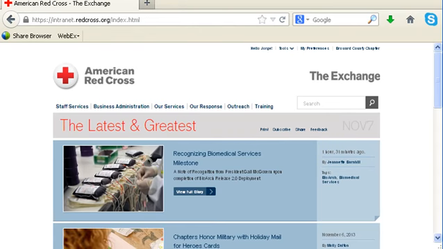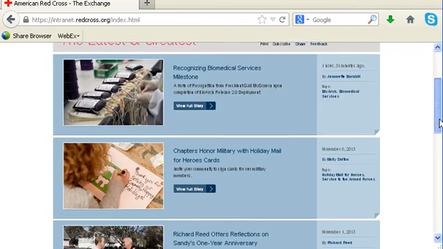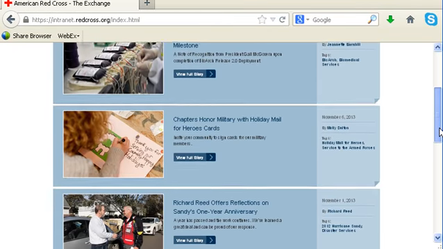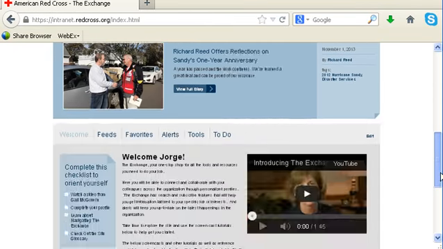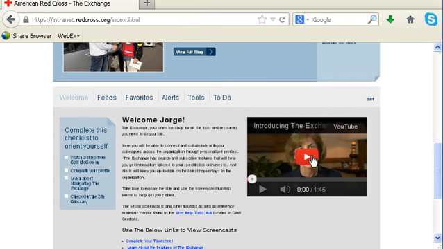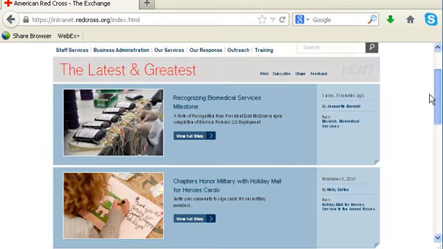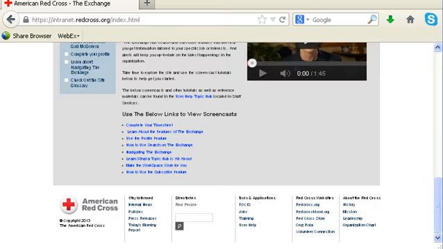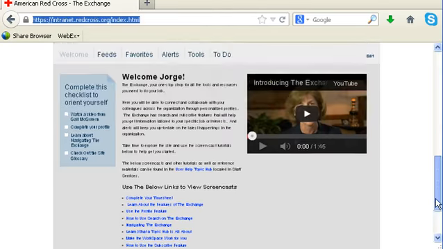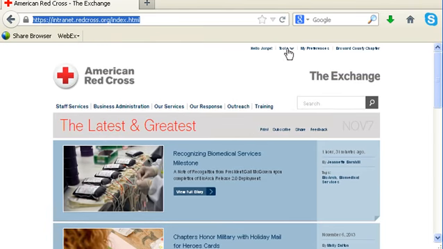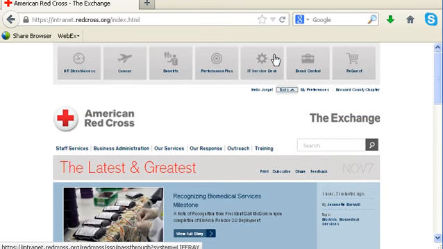The next site I will be discussing is the Exchange. This requires a LAN account to access, and this site has information about the different lines of service of the Red Cross, the latest internal organization news, and a slew of reference materials for all departments, as well as video tutorials. Here's a message from the CEO of the Red Cross, or the president of the Red Cross. So definitely take time to browse what is on here.